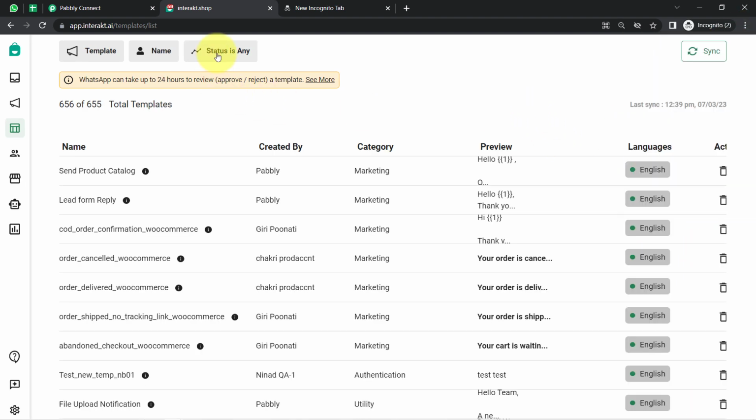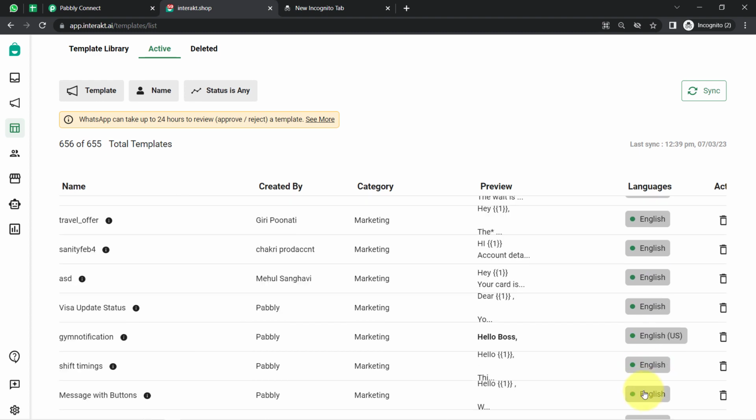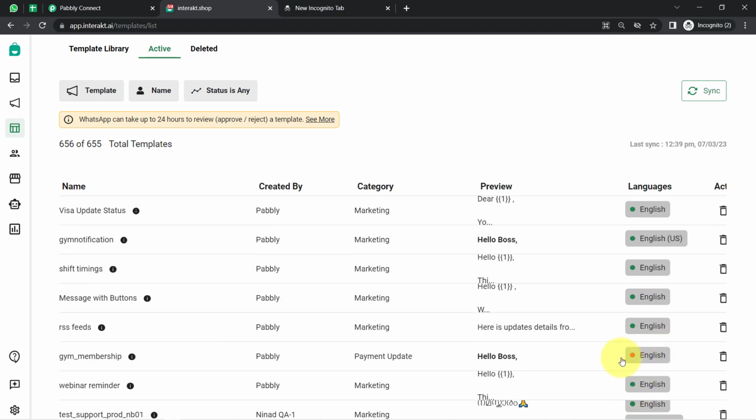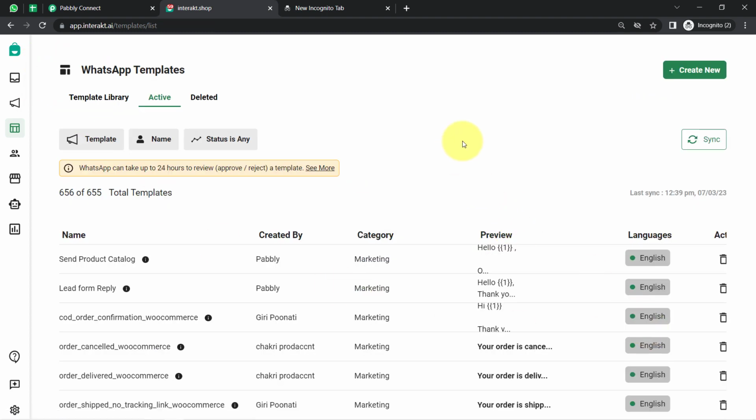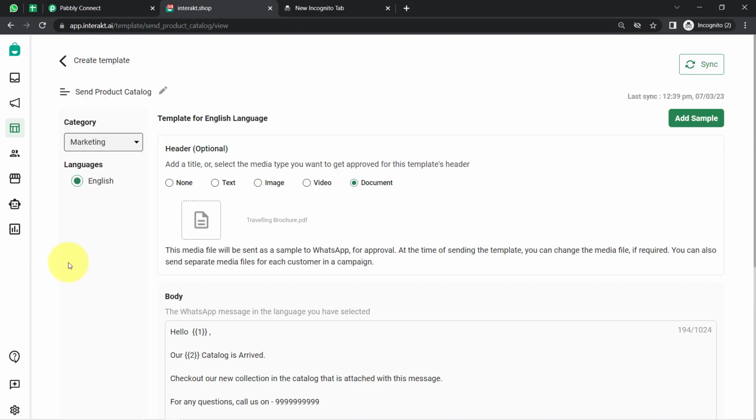So here you can see in this status I have the following: approved, pending and rejected. The templates marked with the green color are the approved ones, the templates marked with the red color are the rejected ones, and the templates marked with the yellow color are the pending ones. In this particular case I have created this send product catalog message template. So let me show you this message template.